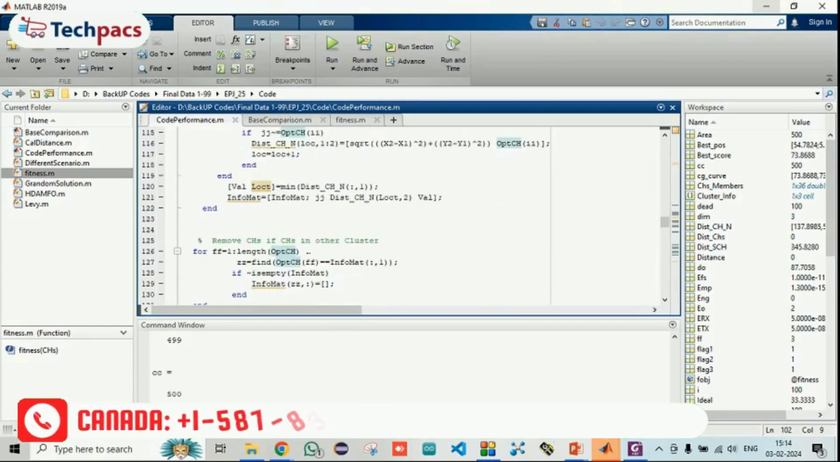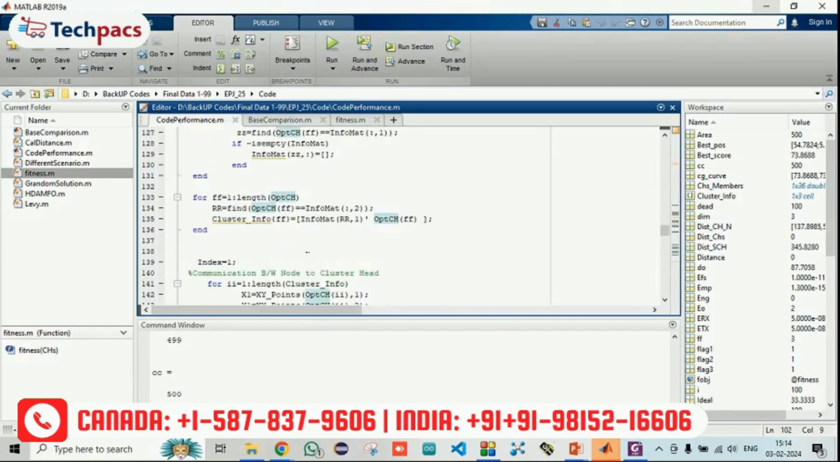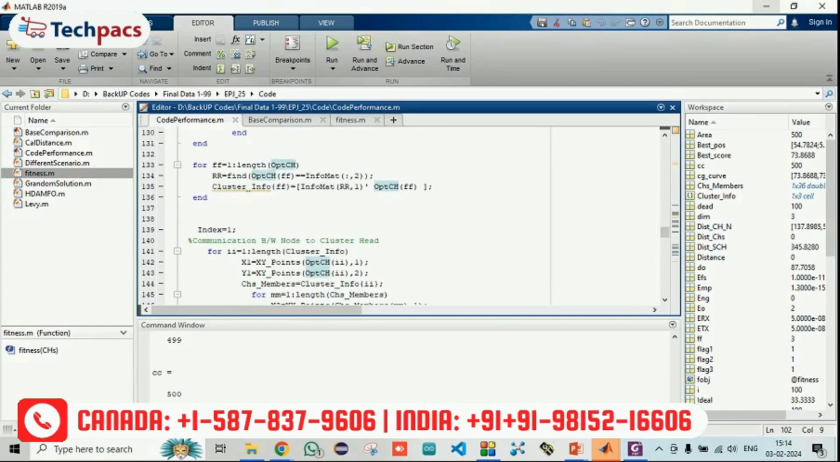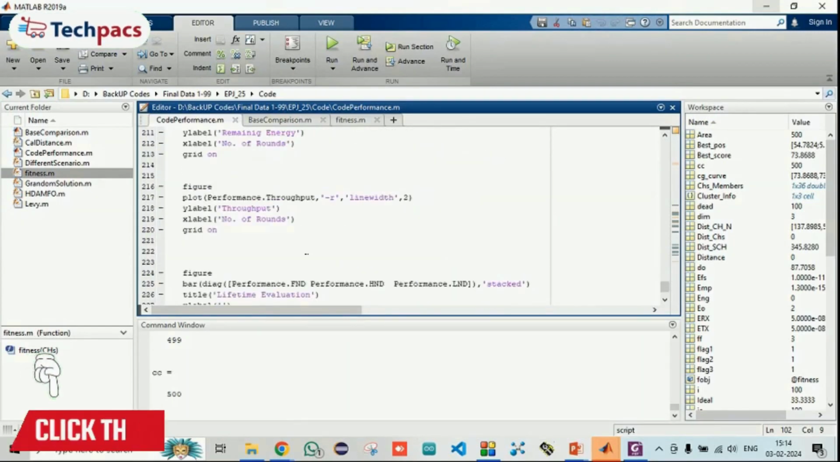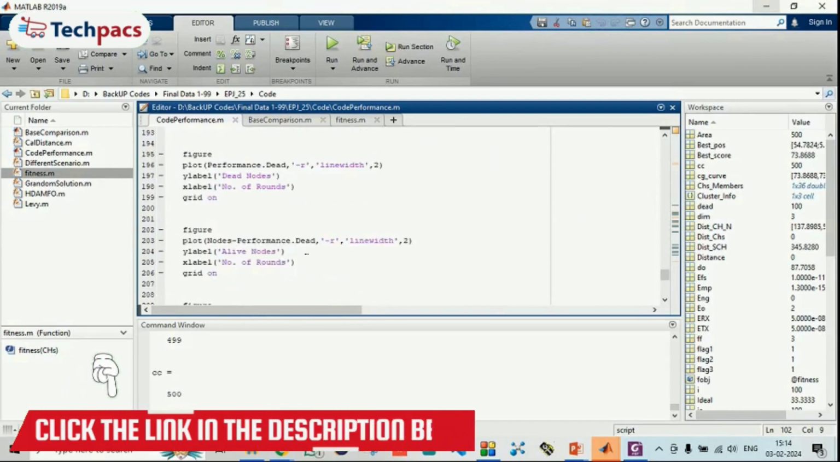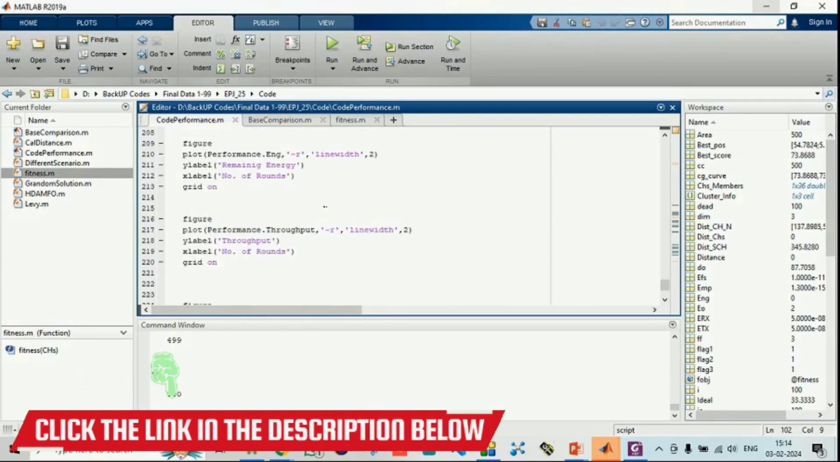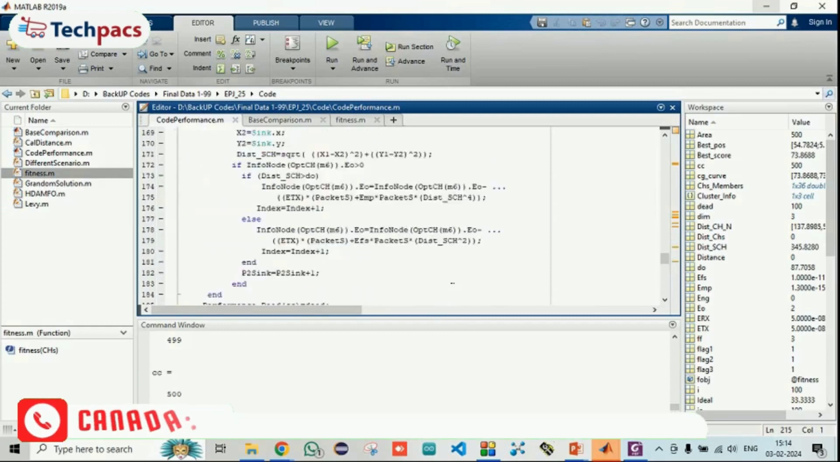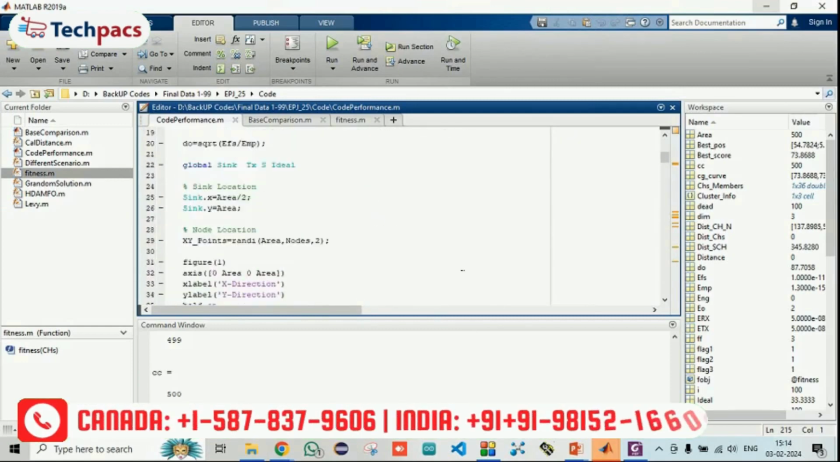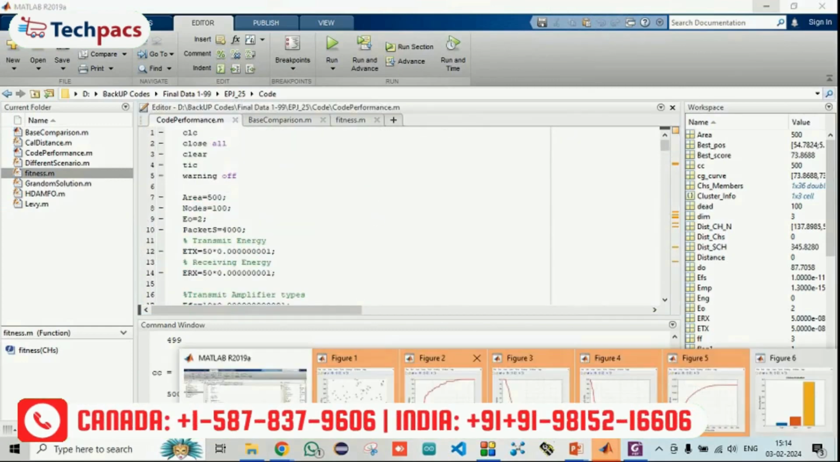After the cluster formation, we start communicating from node to cluster head and cluster head to sink, and finally evaluate the outcomes in terms of different parameters like dead nodes, alive nodes, and remaining energy. So let's see the results, I just completed the simulation. The results that we have achieved are like this.